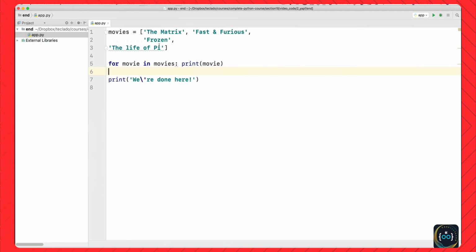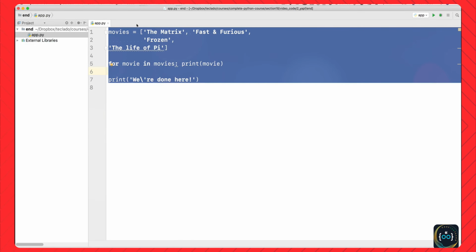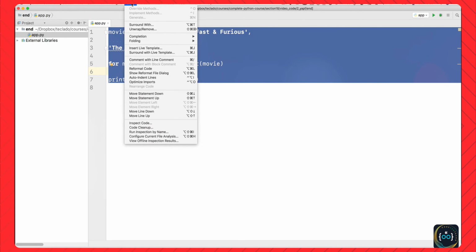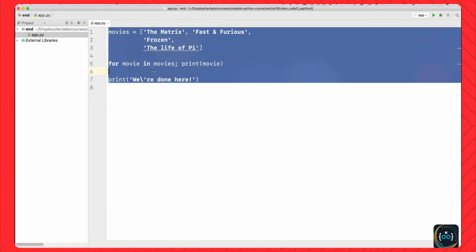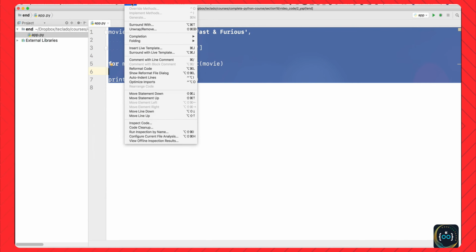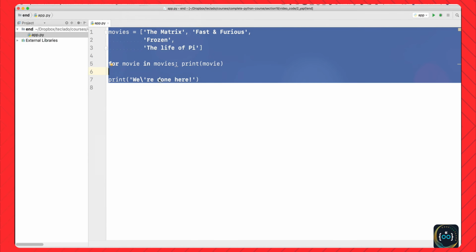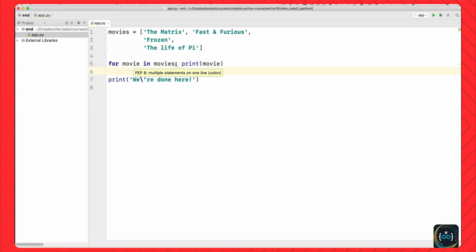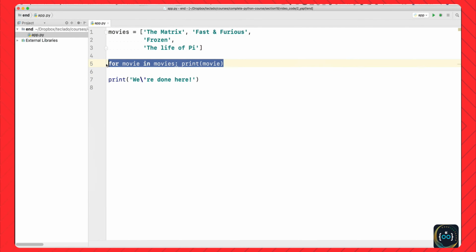What you can do in PyCharm, though, is you can select everything, and then you can go to Code, and you can go to Reformat Code, and it'll format it if it can. So once again, that reformat code, and that'll do what it can. I'm not sure what auto indent lines is going to do. Nothing. So as you can see, it didn't quite fix this problem here.